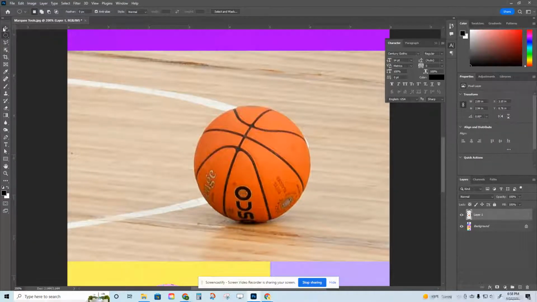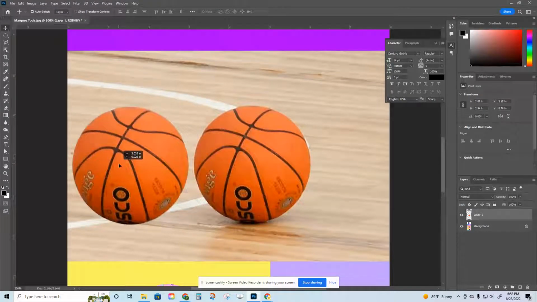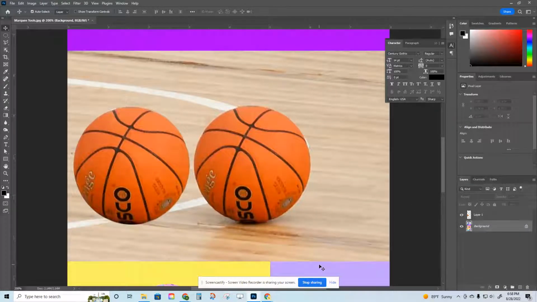From here, you want to go back up to your Move tool and move your copied basketball over to the left or the right of it. Before you move on, click your background again and move on to the next image.